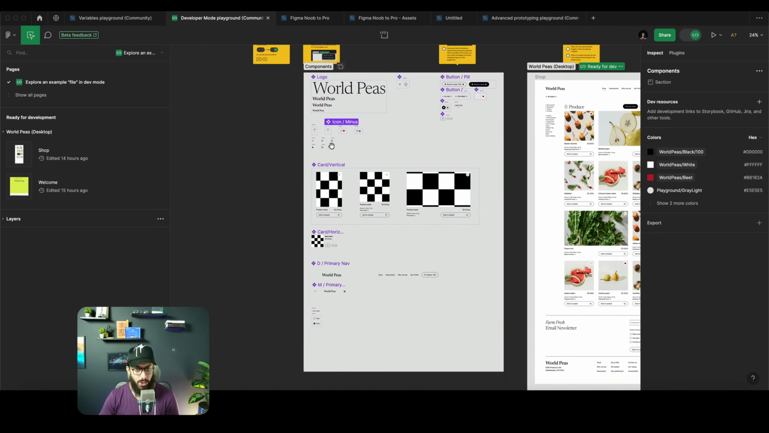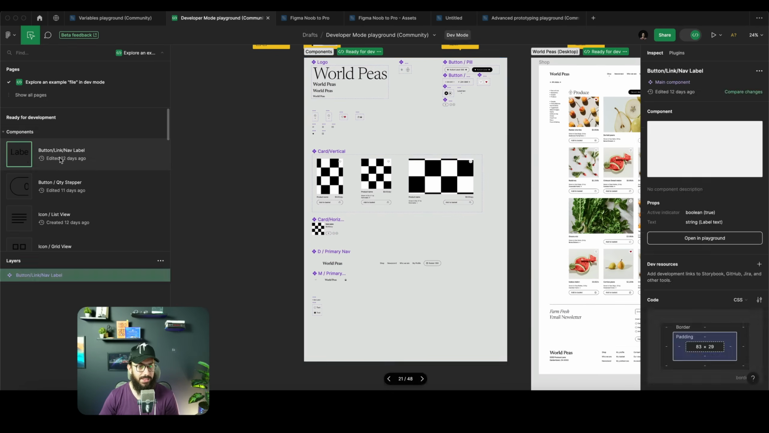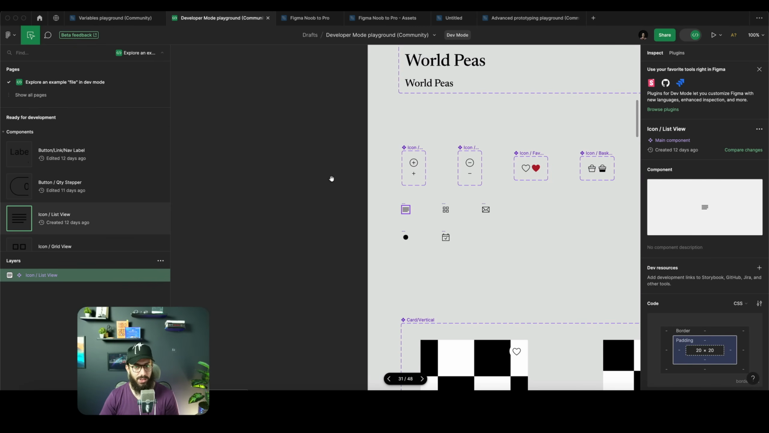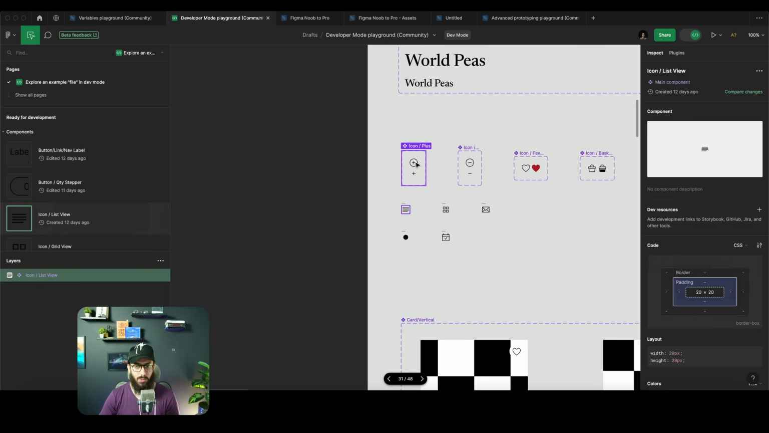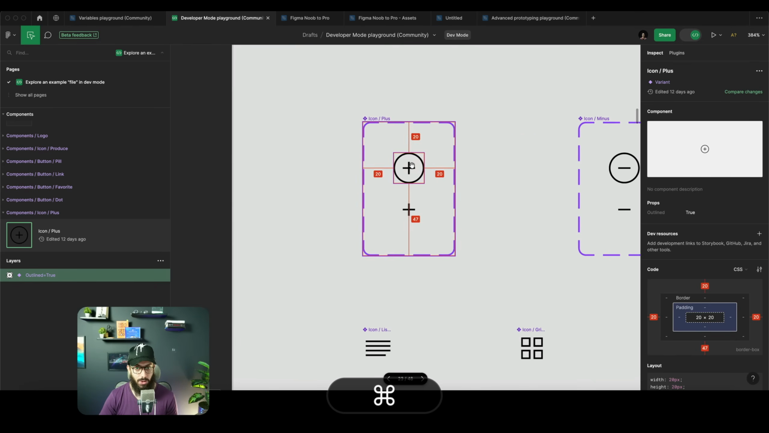If I similarly wanted to convert this to ready for dev, I can just click it, and now as you can see, I have these components here as well. I can just click on them to easily select them. It's pretty easy. Similarly, if I wanted to select this particular variant, I can do that. If I select this particular thing, I'm there. And it's not going to select the shapes or the strokes. It's actually just going to select that particular thing that's there, which is pretty amazing.